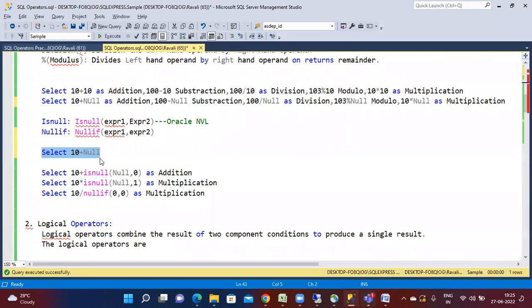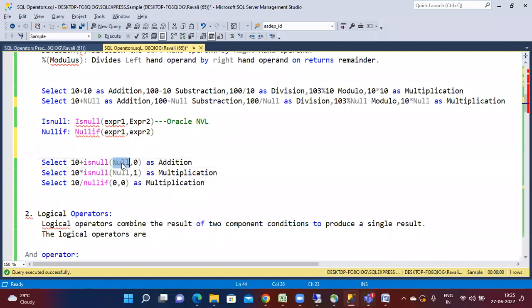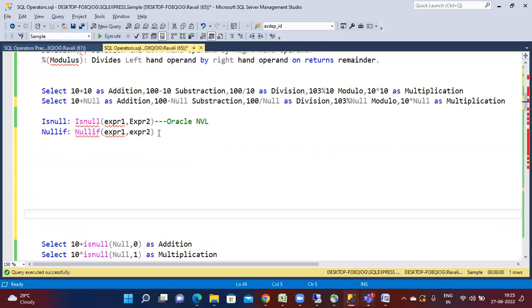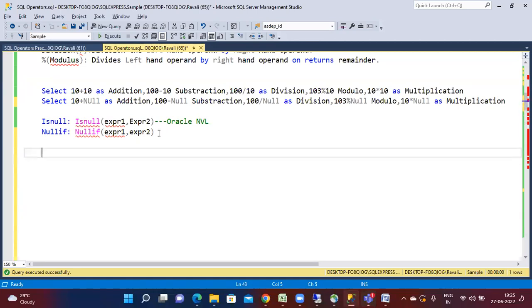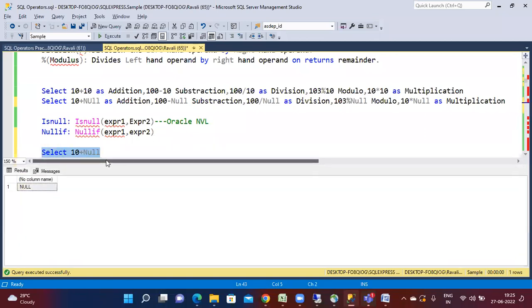Replace null. So in this scenario, expression 1 is null and expression 2 is 0. Let me put this up, otherwise it will get confused. Select 10 plus null, which is returning null. But here I want to make sure that when this is null, I still perform an actual addition. So in that scenario, I need to handle null values.